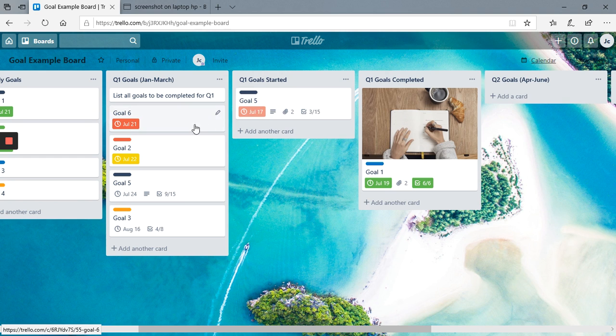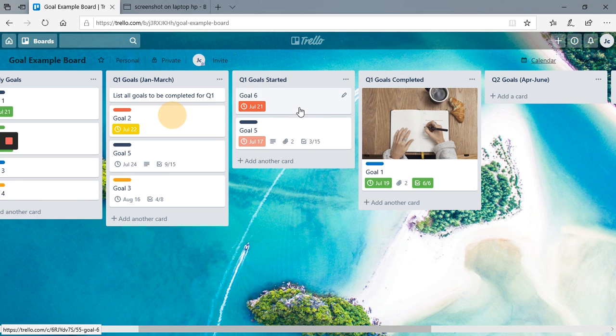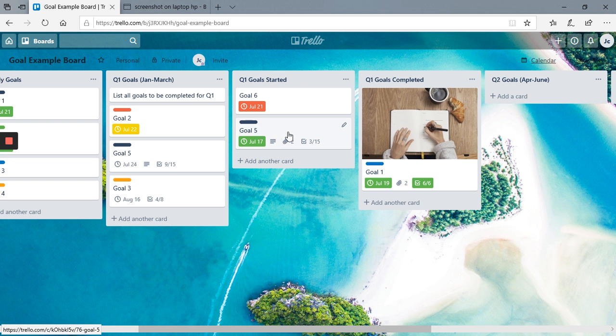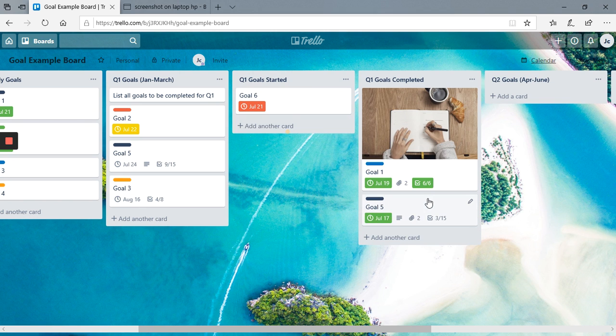As you start your goals, you'll move your card from this list over to quarter 1 goals started. And as you finish your goal, you'll move it to quarter 1 goals complete. So let's go into this goal, mark it as complete, and then we'll move it down to goals completed. Really simple. Really, this is such an awesome app for keeping track of your goals and making sure you stay on track, keeping them organized. You'll feel so much less overwhelmed by all of it.